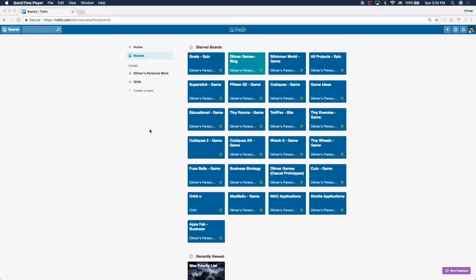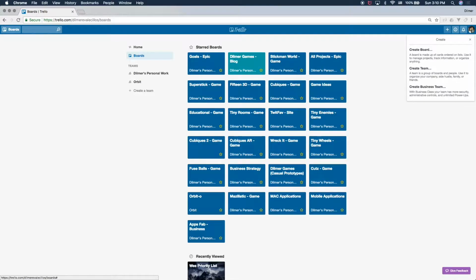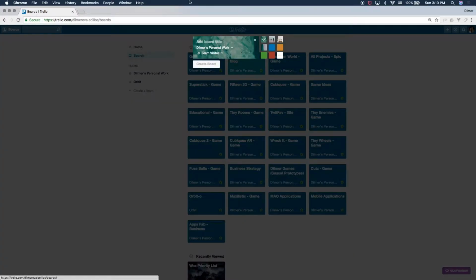All right, guys. So this is normally my Trello board. This is where I have all the different projects for all the games that I create. So for this new game, we're gonna create a new board, and I'm just gonna use the default color, and we're gonna call this AR game. I'm gonna keep it very generic, and then we can come up with a better name.